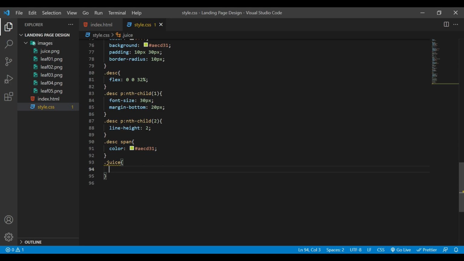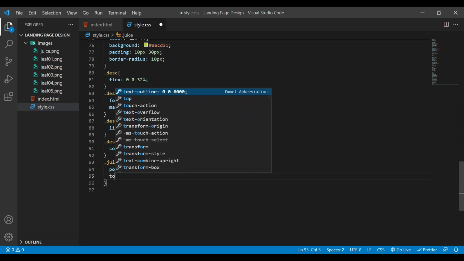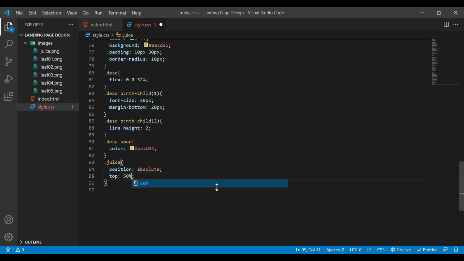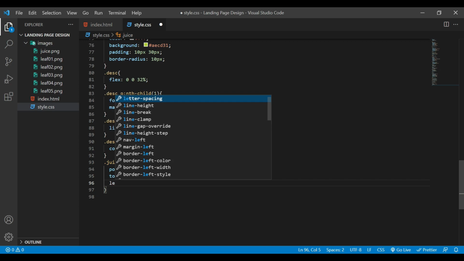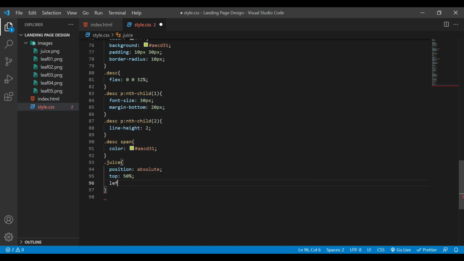Now we're going to deal with the image. So for this one, I'll say position to be absolute. Also, I'm going to add top of 50%, left 50%, z index 1. Now, for the img, we're going to deal with our image.